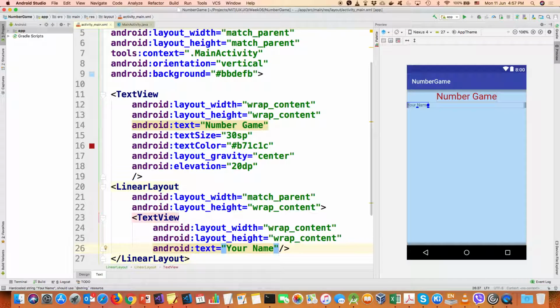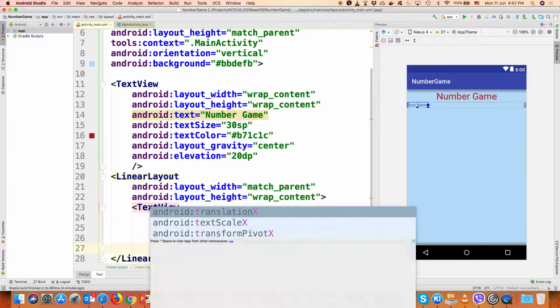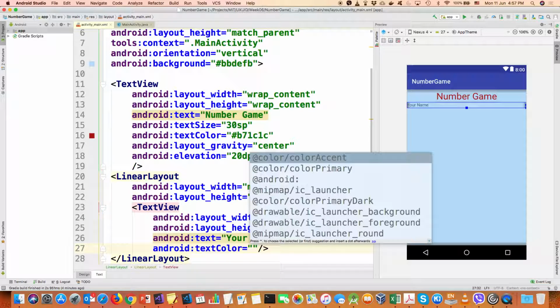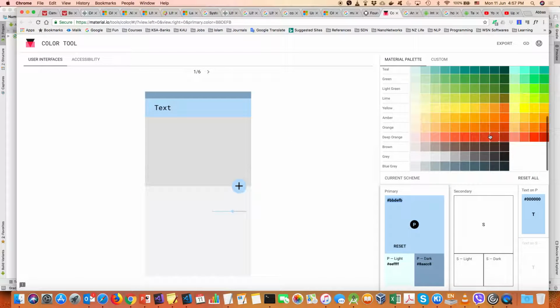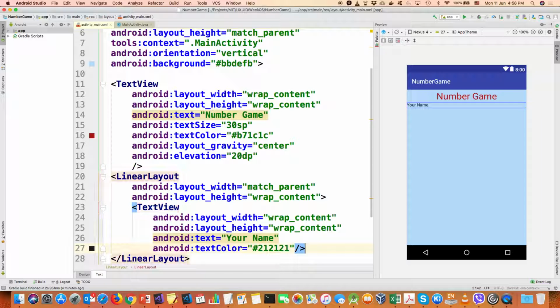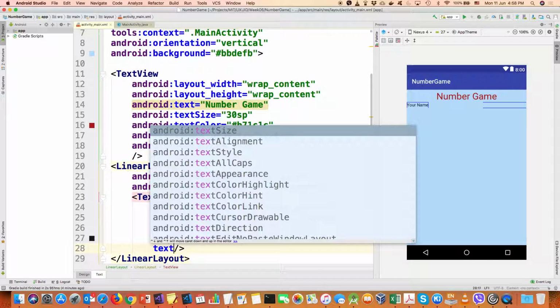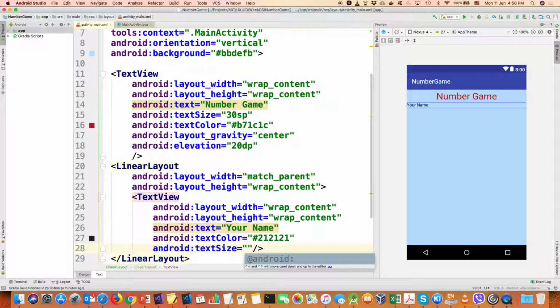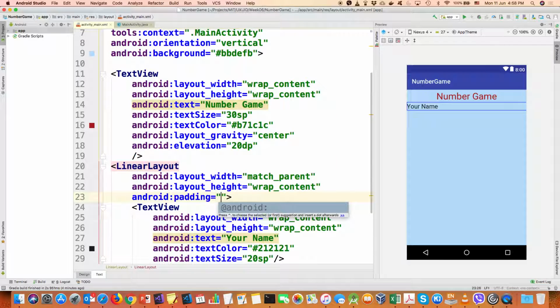your name. Maybe I can say text size or text color. Text color is, maybe I can go back and find a different one, the black one here, and then I want to use the text size. Text size is like 20 sp. Okay, a little bit bigger. Maybe I want to put some padding here, 10 dp. So in this way the padding is coming inside it.